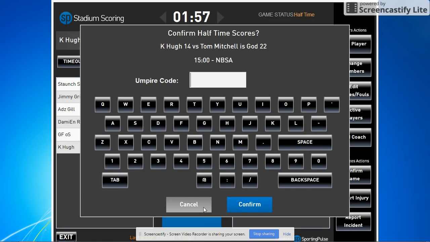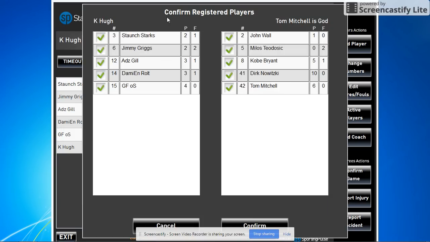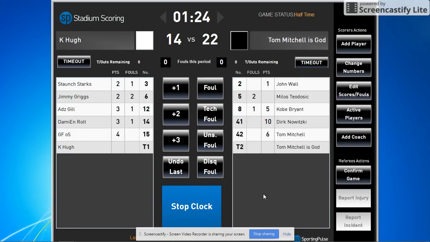This will come up with the umpire code that you entered in at the start of the game. So either referees can do it or the volunteer scorer can do it. So the code is ABC123, confirm. And you need to make sure that you confirm the players that are on the court, or who have taken the court. So, for example, we need to have 5 tickets for each team. And if we have only 4, then we need to go to the team and make sure we've got the right number of tickets. So once that is all confirmed, click confirm. And as you can see, timeouts have changed. Everything is looking pretty good.